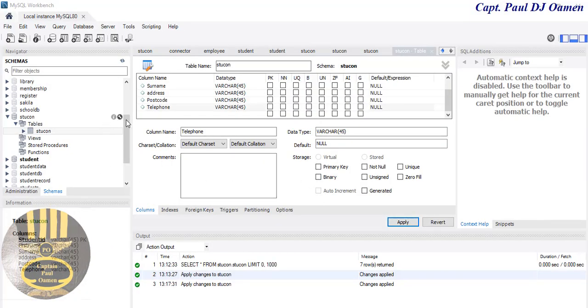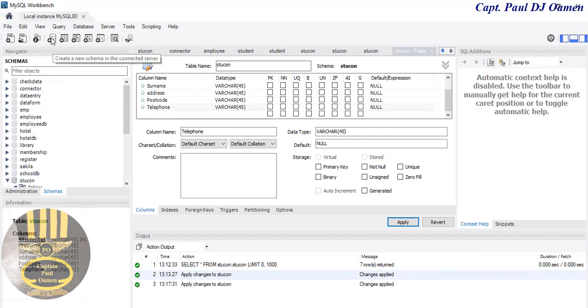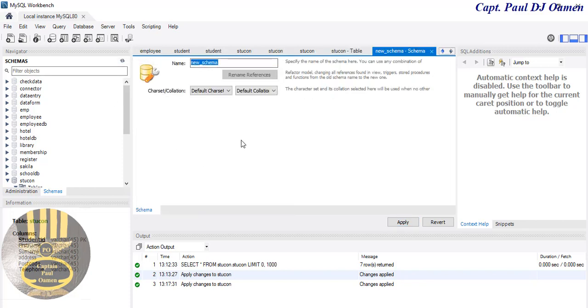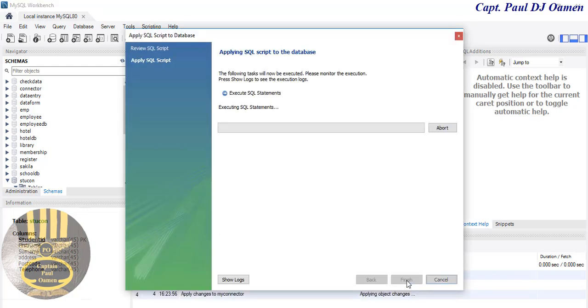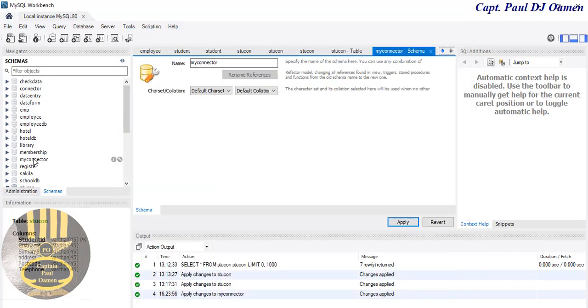Okay, that's my database here, but I don't have my connector there. I'll click on the schema, let's create my connector, paste the name I've just copied, and I'll click on apply. So I'm now creating my connector. Click on apply again and finish. So let's look for my connector.